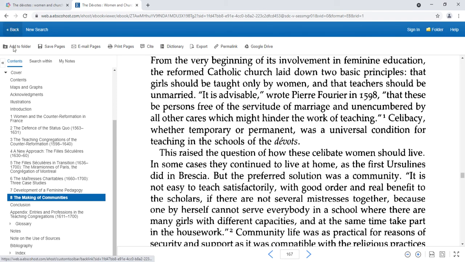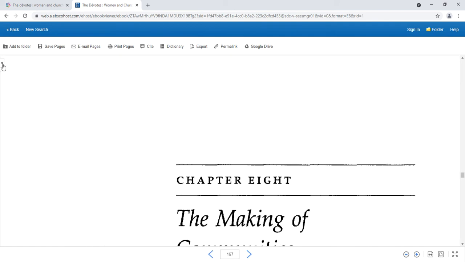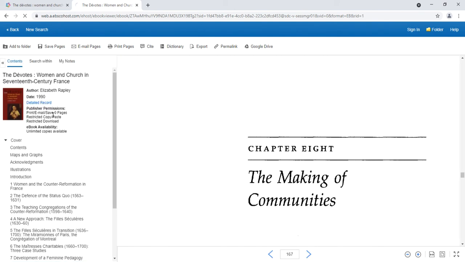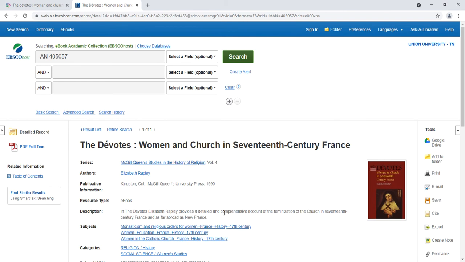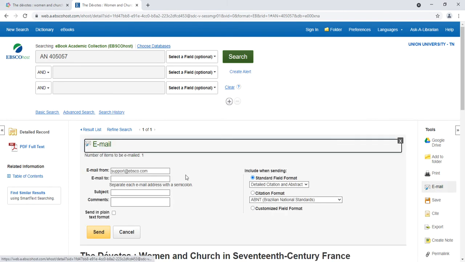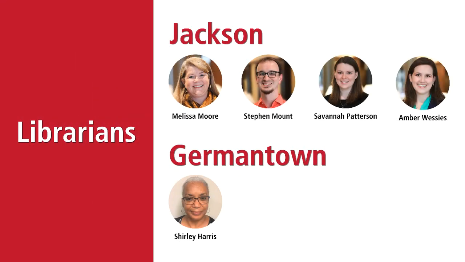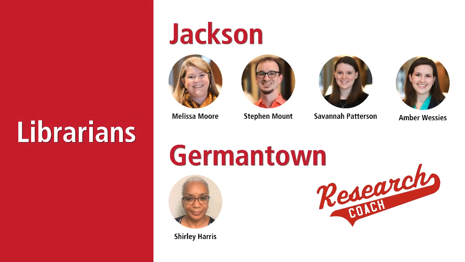You may want to email yourself this information using the detailed record. You can email this book so that you can come back to it again later and don't have to search for it again. If you have trouble accessing an eBook or need help finding an eBook, please contact a librarian or schedule a research coach appointment today, and we'd be happy to help you.